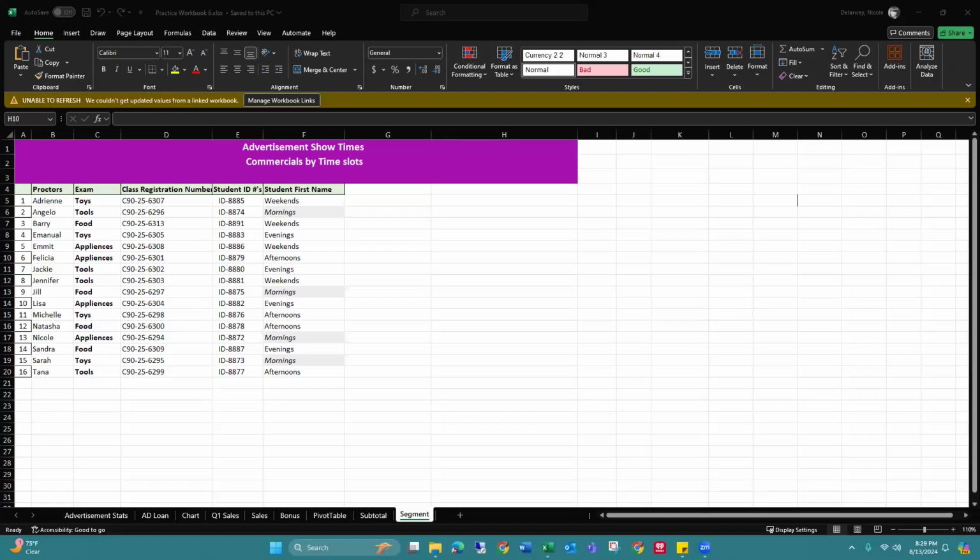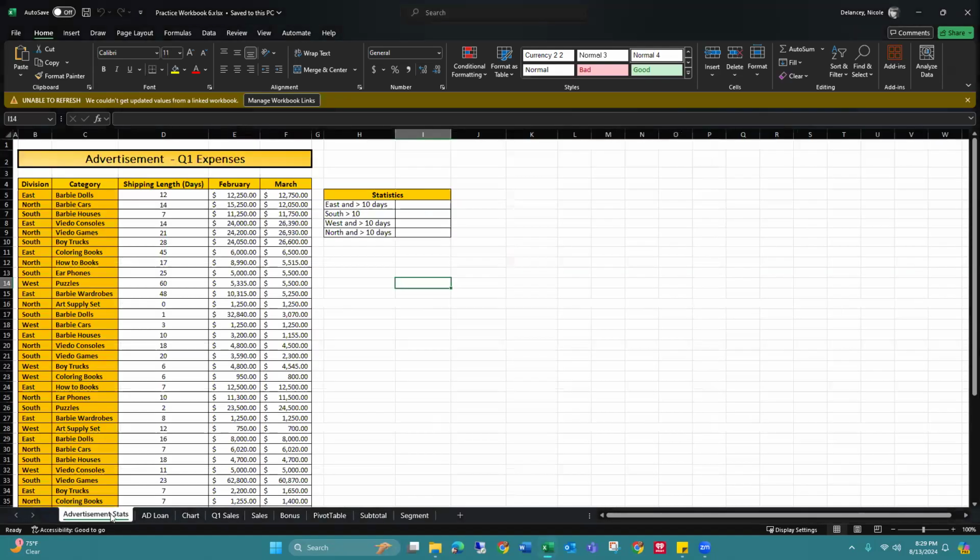Last objective, which is objective 6 for the Excel expert practice exam. I already have my workbook open, so it tells me on the advertisement stats worksheet in cell I6, calculate the number of clients with a division of east and a shipping length of more than 10 days. It wants me to calculate the number, so I know I'm going to be counting in some way. I see east and I see shipping length, meaning I have two criteria.